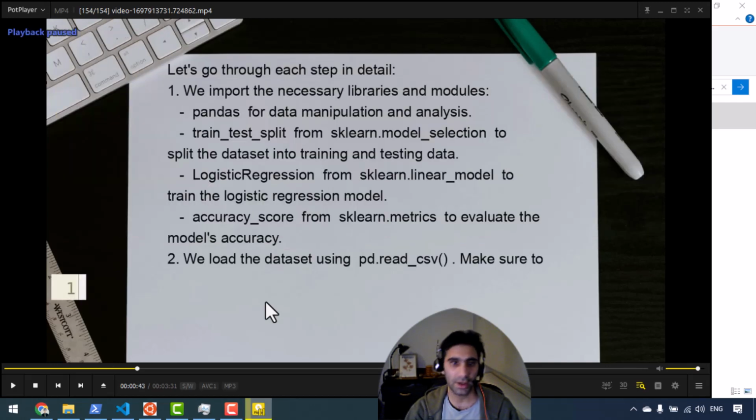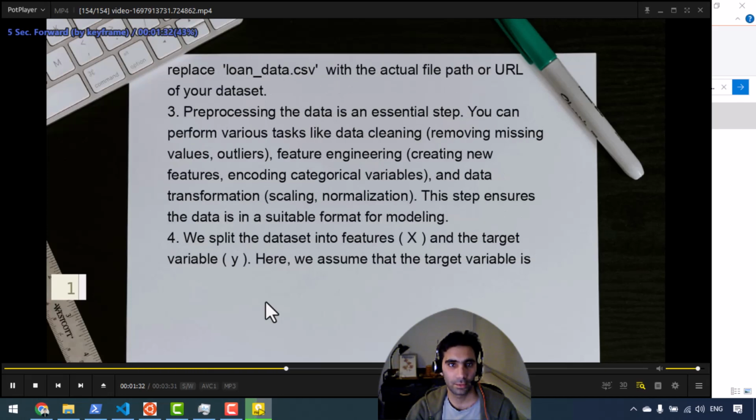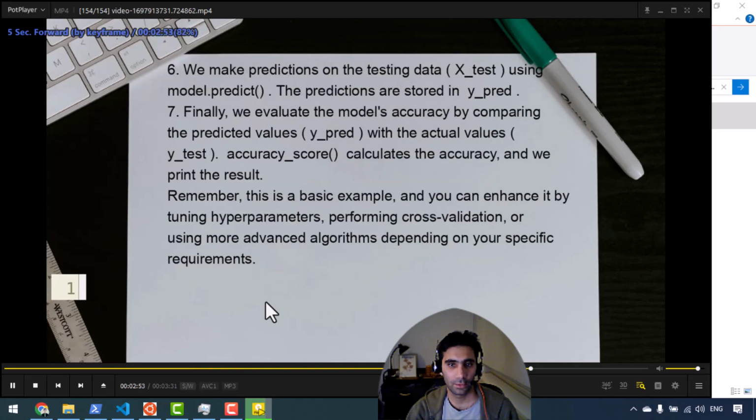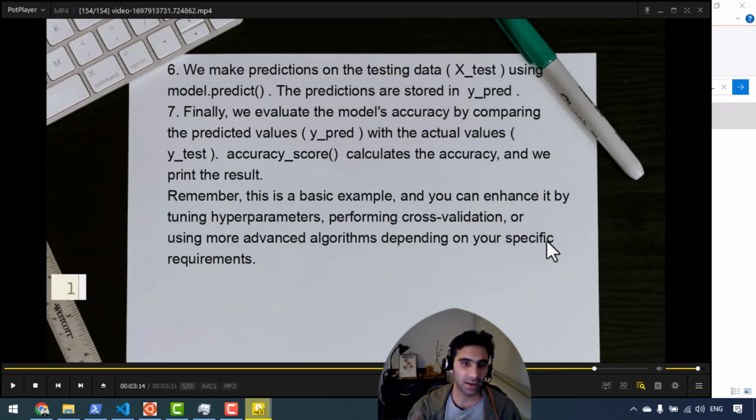Let's go through each step. Okay, now it goes through each step in detail, the model's accuracy, and the training and testing sets. So I'm not going to bore you with all the videos, but I just wanted to show you the whole idea we have here. Now I think it's time to take a look at the code and what we have there.